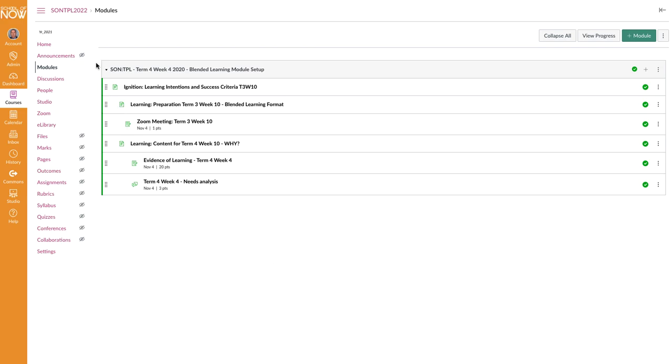At the moment, what you're seeing is a module, and these modules are being set up based on the blended learning format. Before we go into each of these and show you how to publish them, I thought it best to show you how they're created, even though I've already created all of them for your courses to date. Quite simply, it says module, and we click on the module button.